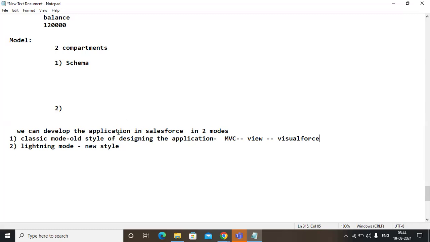Visualforce follows completely MVC architecture. To develop the view part, we are using HTML. It's a markup language just like HTML. Visualforce is a markup language, which is the proprietary language of Salesforce company, through which we can develop the user interfaces, the view part.